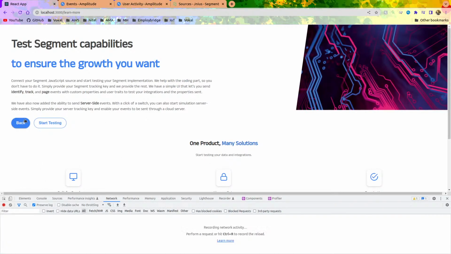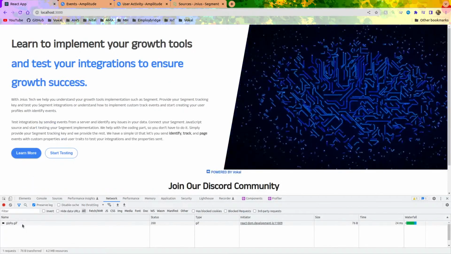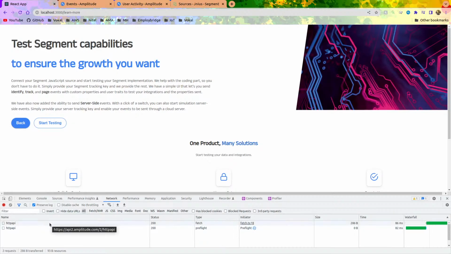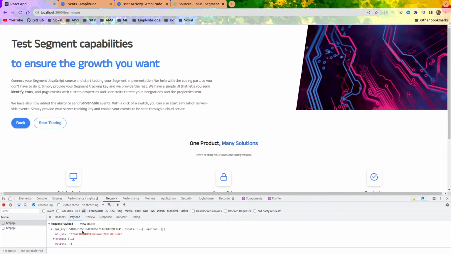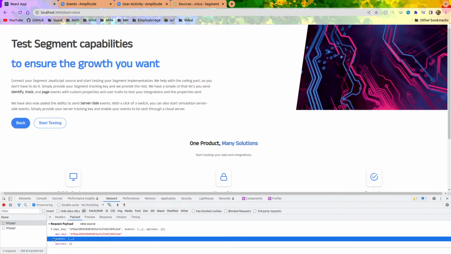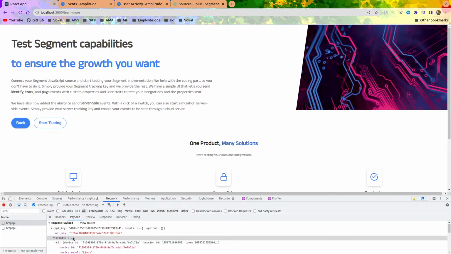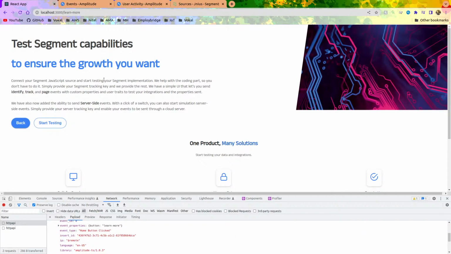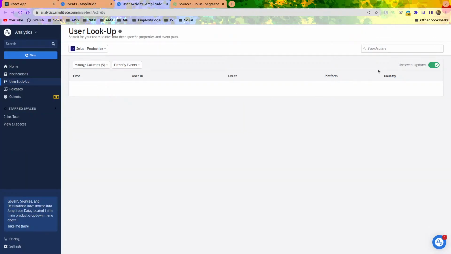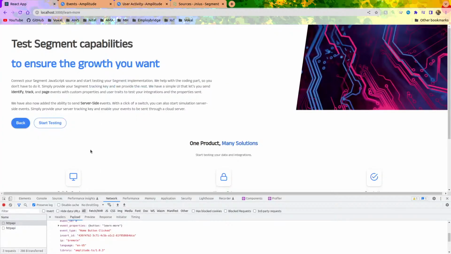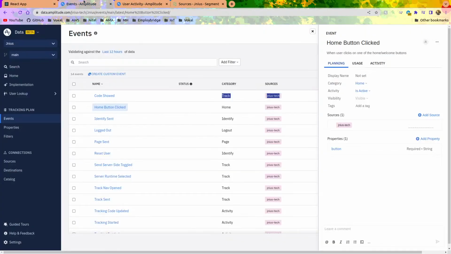Alright, so we're going to refresh that. We're going to click back. Yes, I didn't do anything there. Yes, it was sent, I think. Payload, events. Let's check it out. Device ID, yes, yes, yes. Event, yes, dude. So now, if we hopefully refresh this, home button clicked. Okay, sick. So now start testing.